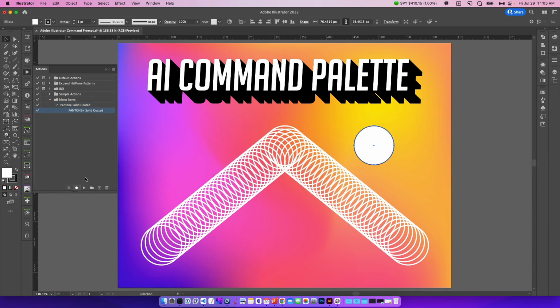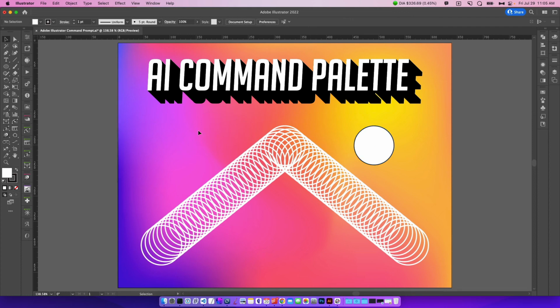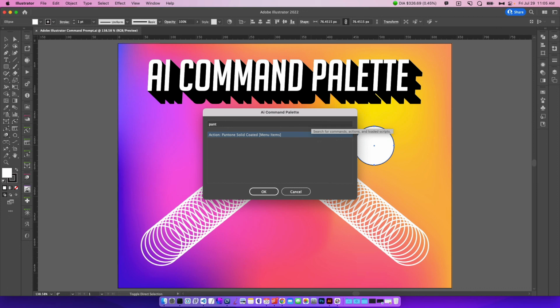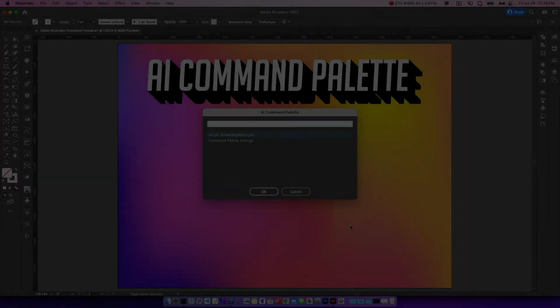We can stop this. Now, for it to be accessible, we're going to have to close Illustrator and come back. And right back where we left off. Now, as you can see, the action's been saved and it's accessible through the command palette. So if we type Pantone, there it is.